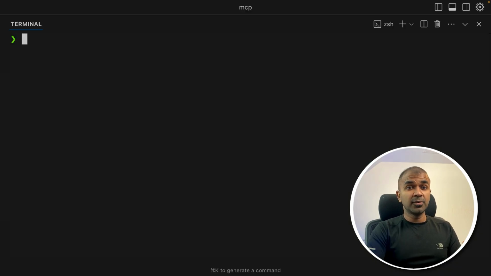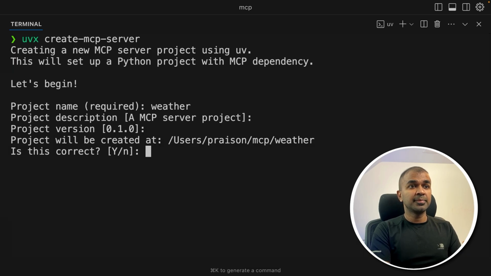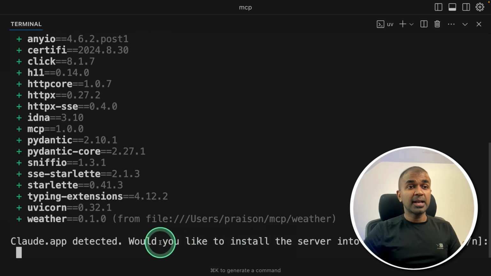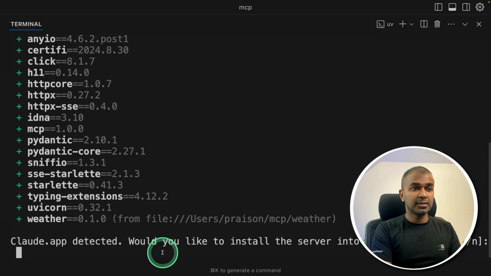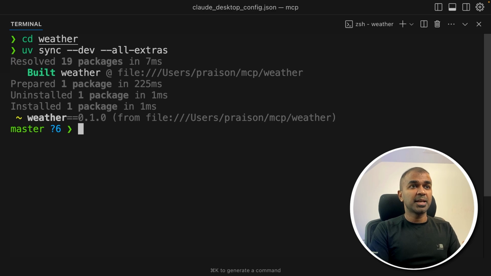So same like before, type uvx create-mcp-server and click enter. Now give a project name. I'm going to say weather, a project description, version. It'll automatically create a weather folder. And again, it's asking if I need to add the configuration to claude.app, which I'm going to say yes, and click enter. Now navigate to the weather folder and you can actually install all the required packages by typing uv sync. I will put all the commands in the description below.